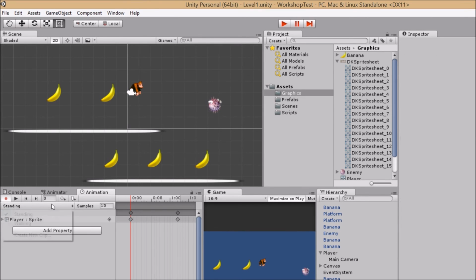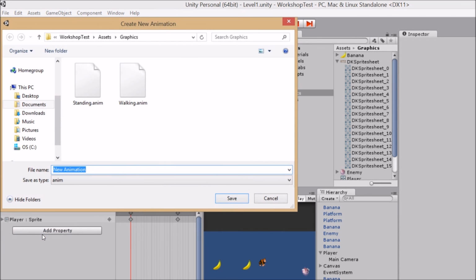I've already made two. They're standing and walking, but I'll go ahead and just make a new one so I can show you what I mean. So you hit Create New Clip, and it's going to save it somewhere. I was saving it under a graphics folder. Sometimes we use a folder that's specifically for animation. It's really up to you, but it's going to save a .anim file, which is just going to store that animation. So maybe I'll try making a jumping one. I don't know. We're going to save that.